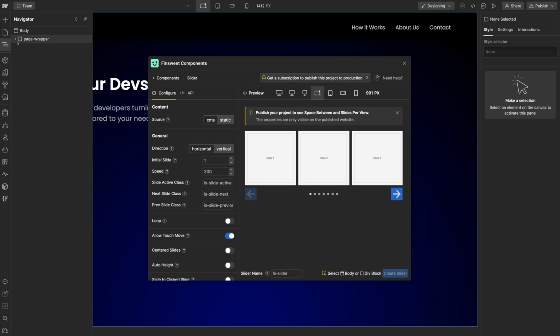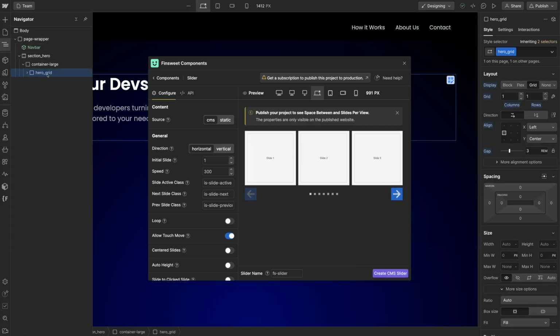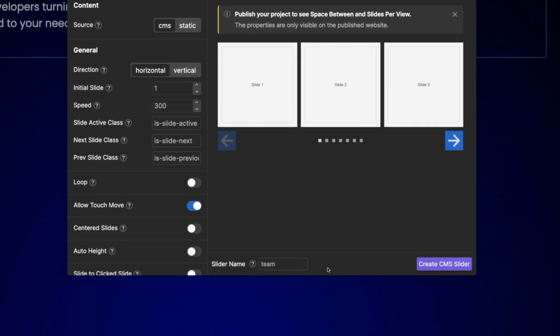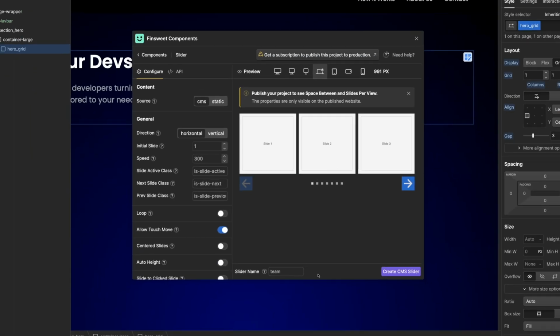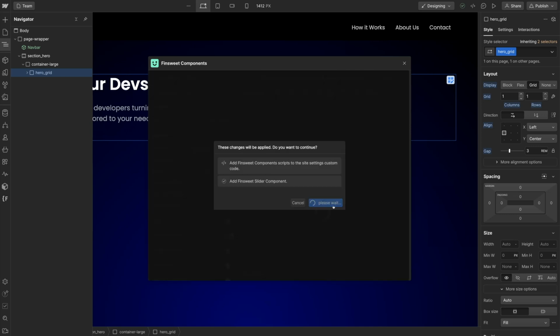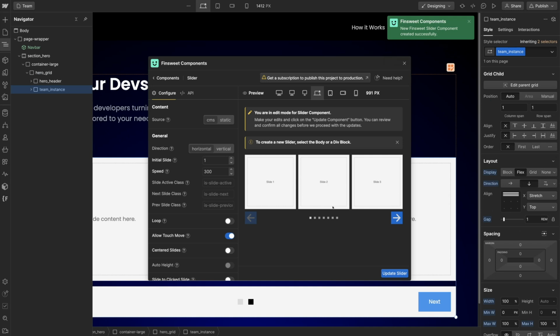I'll select the div block that I want to add the slider inside. Before creating the component, I'll add the slider name, Team. The name of the slider is integrated into the name of the classes that are added to our slider component. Let's click on Create CMS Slider and then Confirm. Nice, our team slider was generated on the page.